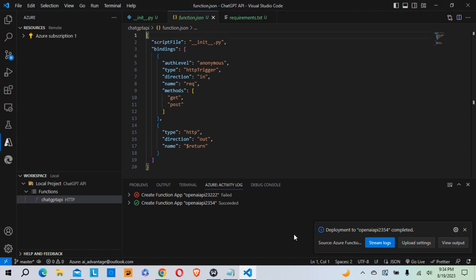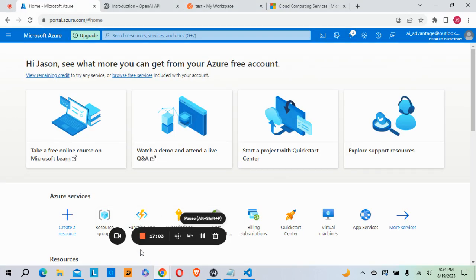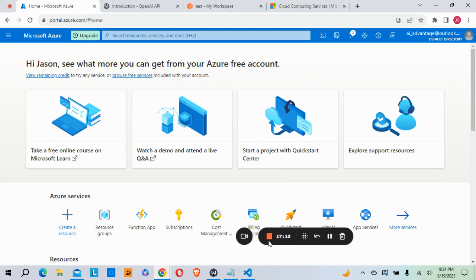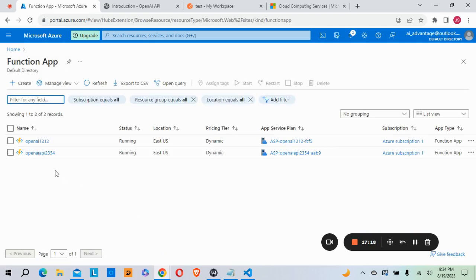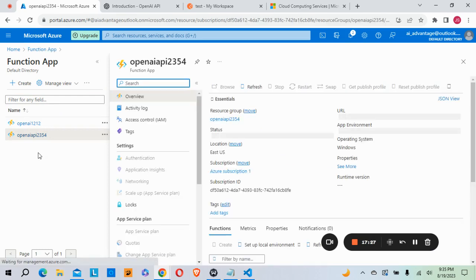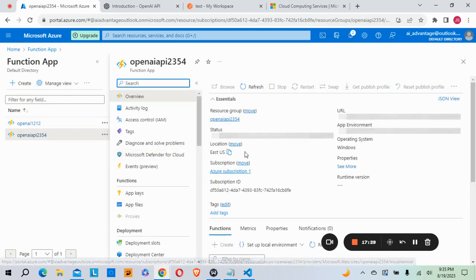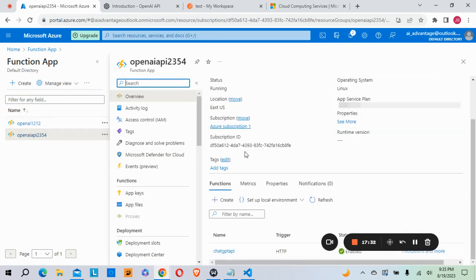The deployment is completed. And so let's check that in Microsoft Azure. So let me go to Microsoft Azure, and let me move this out of the way. And let's go to Function App, and we should see, yes, here we go. So OpenAI API 2354 has been deployed. I'm going to click on it and go down, and hopefully we see our function there. Yes, ChatGPT API function is here. So I'm going to click on that.